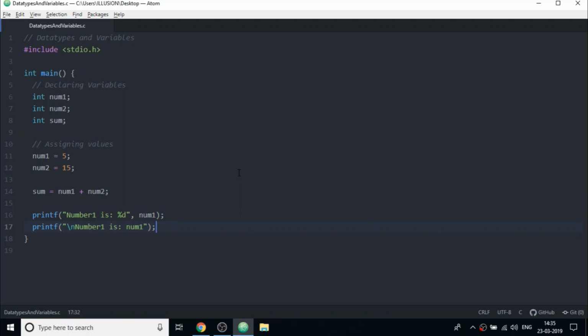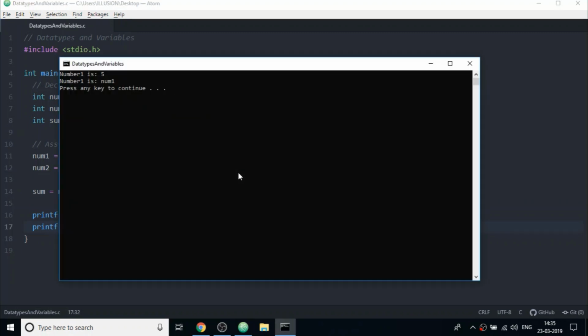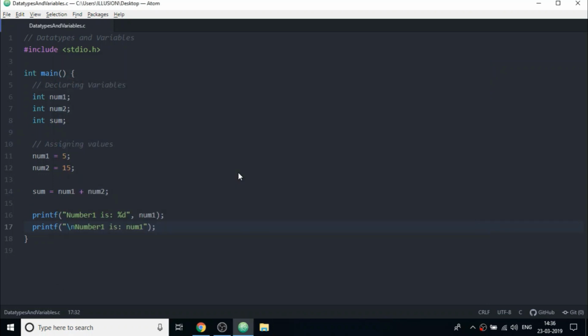So we can test it by seeing the output. So as you can see, it printed the value 5, which is stored in the variable num1. And in the second line, it just printed the string as it was written within the double quotes. Now let us come back to our code and let us print the values of other variables on screen. So I will just comment out this line of code so it does not show up in the output.